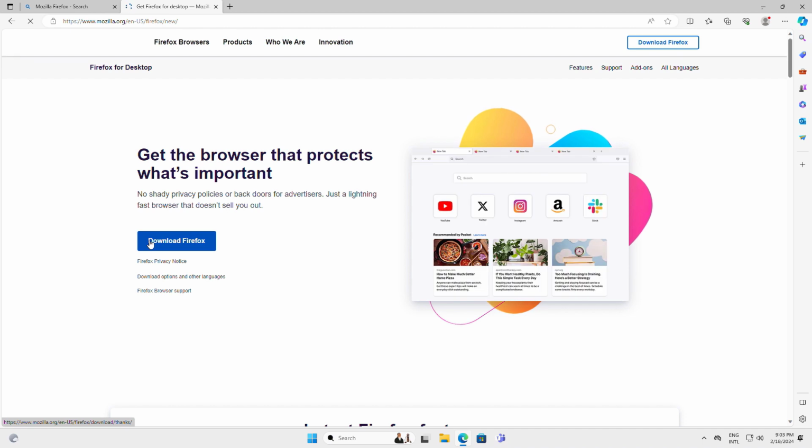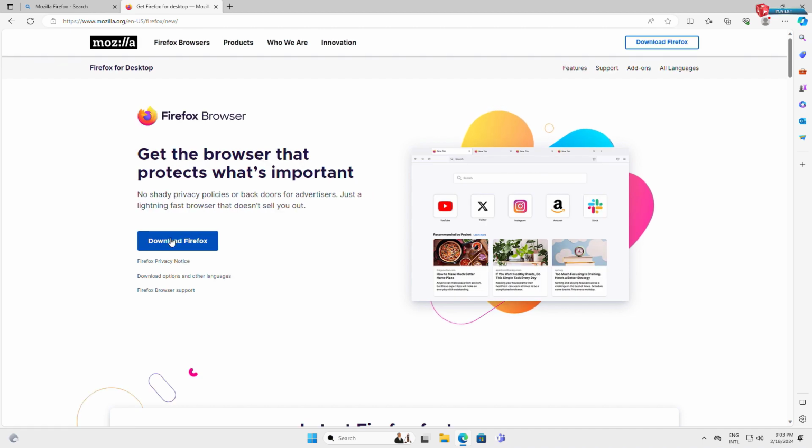This will take you to the Firefox download page. Here, you'll see a big blue button that says Download Firefox. Go ahead and click on that button.